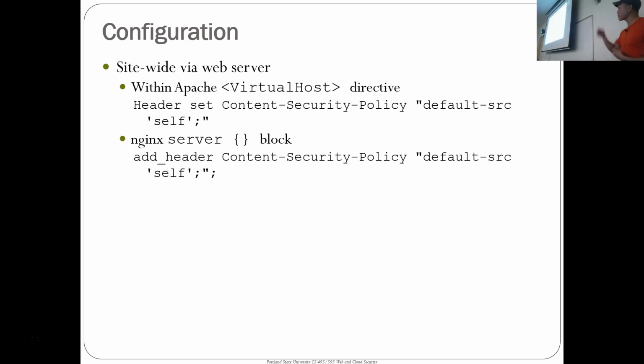You could configure this site-wide in your server configuration. So if you're running Apache, there's a directive in your virtual host that says, for this virtual host, this is the policy. Or Nginx has a similar thing, which is like, add this header on all the responses, content security policy, and this does the same origin policy shipped back.